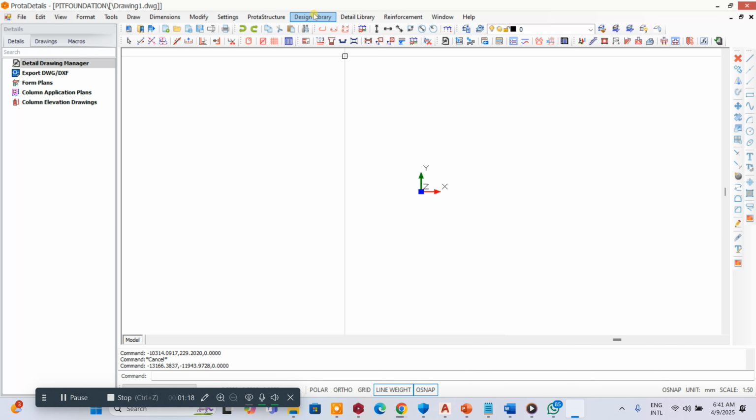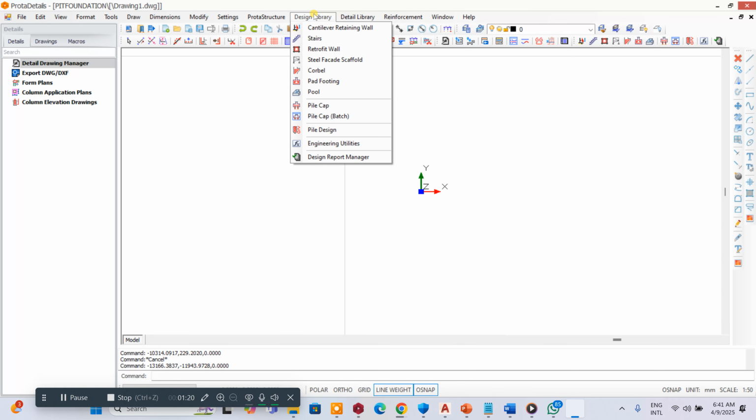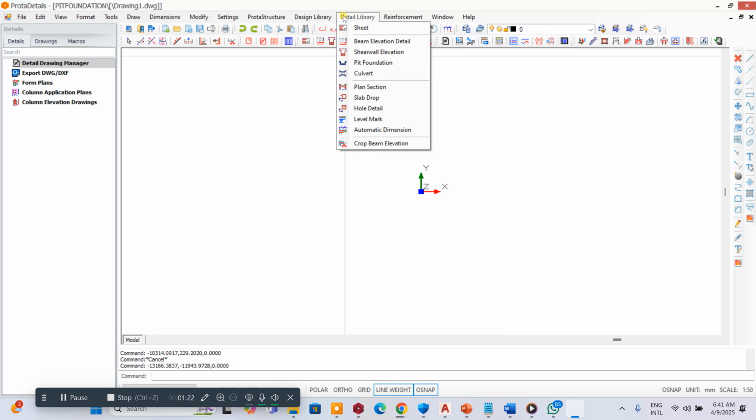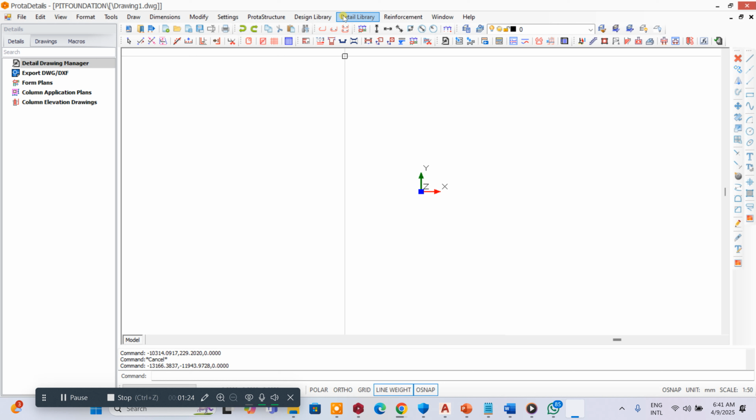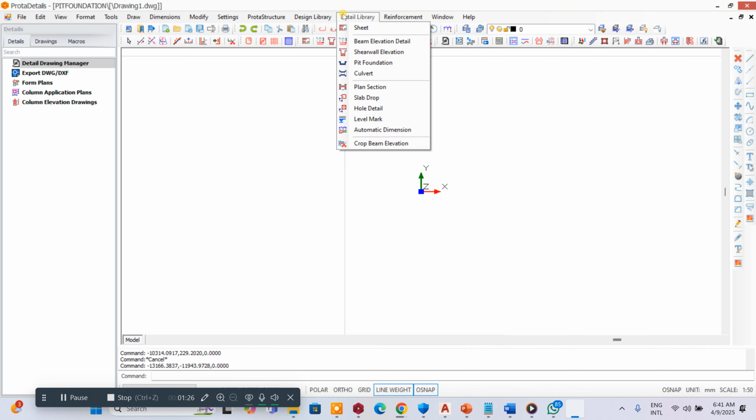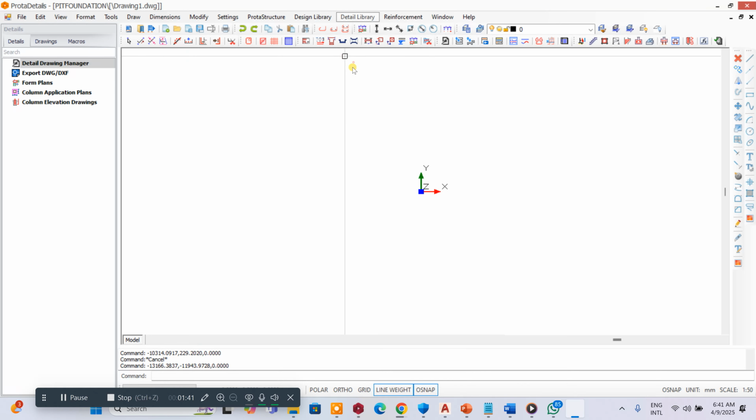So the first thing you do is to go to your design library, details library. For detail library, you can see there are different types of structures here, or let me say elements here. You have your covet, you have your slab drop. So we'll be going to our pit foundation.